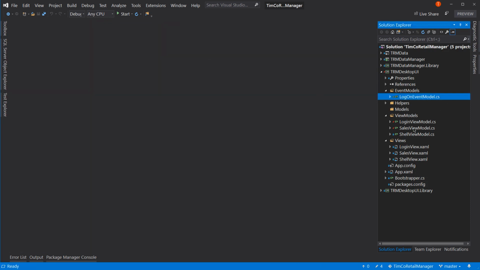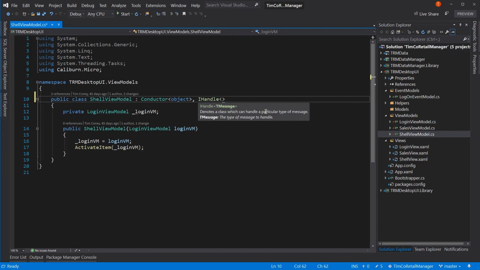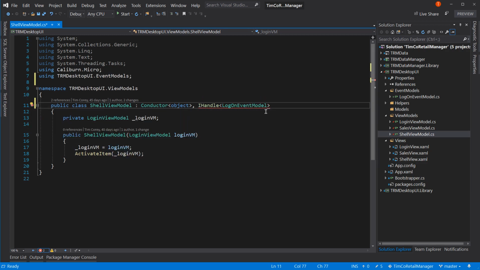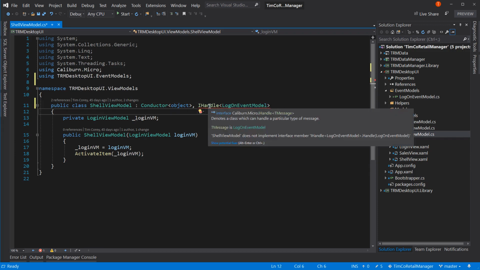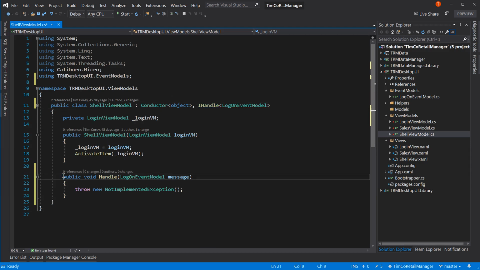Let's go to the other side, which is the ShellViewModel. And in the ShellViewModel, we want to listen for that event. And that takes a couple of steps. First of all, up here in our ShellViewModel, it inherits from Conductor. But then we also want to implement an IHandle, and we want to handle the LogonEventModel. And Ctrl+. for that. So this is pretty cool. Now let's Ctrl+., first of all, to implement that interface. And that adds one method called Handle.